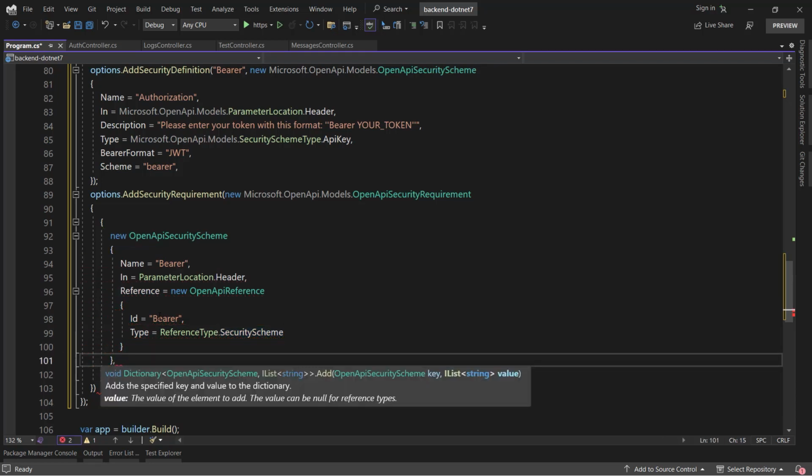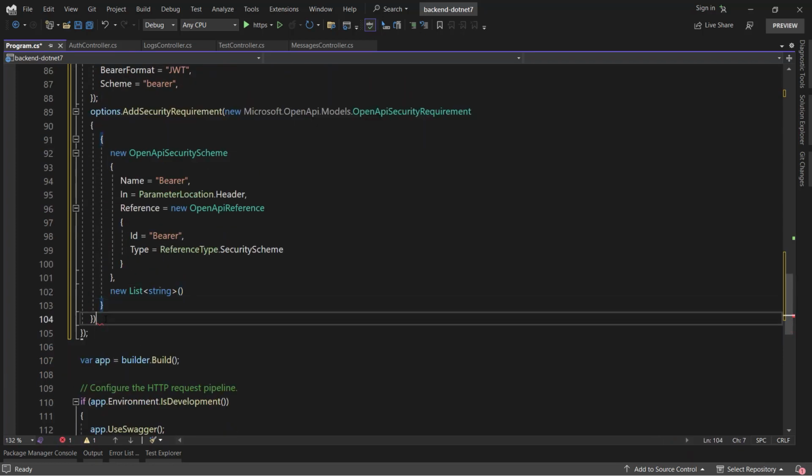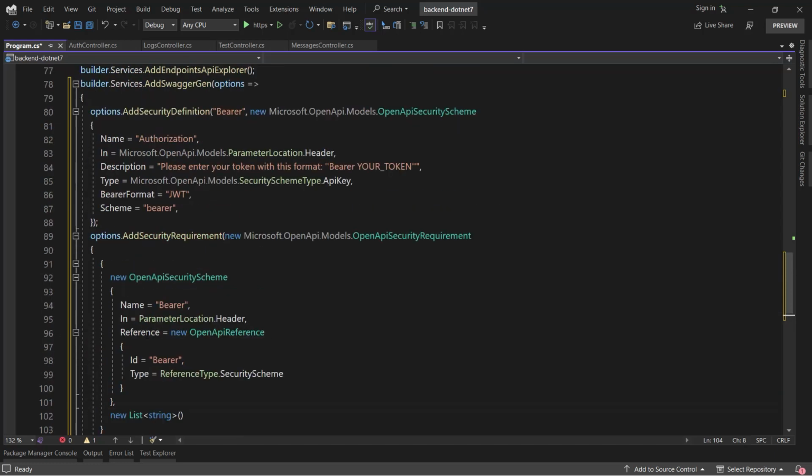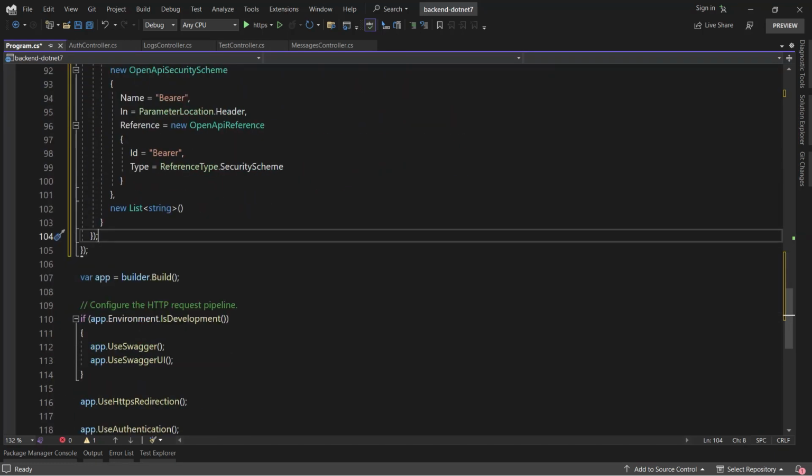And also after the second curly brace, let's add a new list of a string. That's it. So here we have a parenthesis, so we need to close it, and that's it. You don't need to memorize this. You can simply copy paste this from the document, and that's it. So I think it's completed.